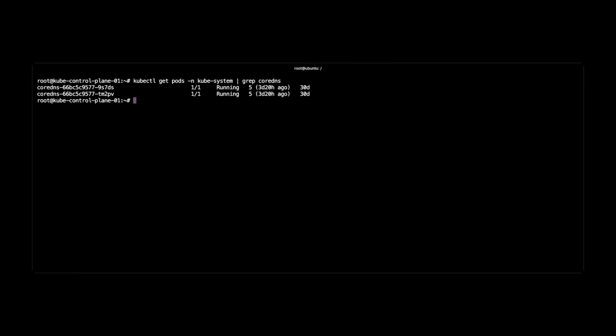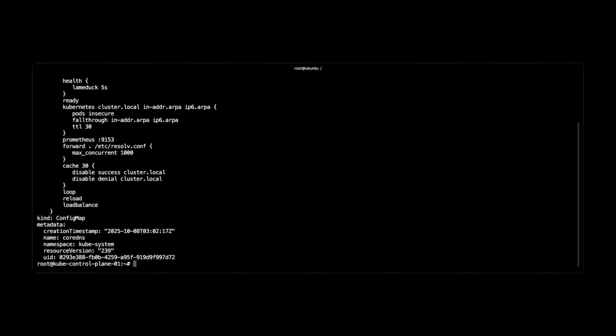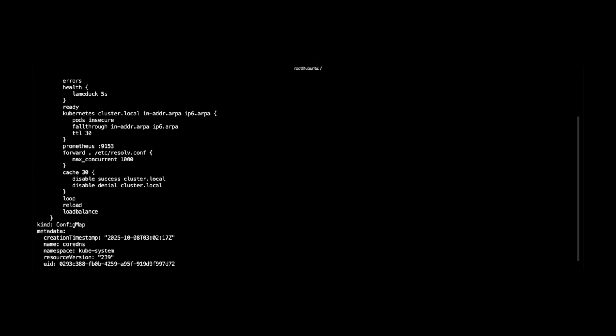So how is it configured? Its entire configuration is defined in a file called the Corefile, and it is done the Kubernetes way. The Corefile is stored and managed as a ConfigMap object, also in the kube-system namespace. So let me show you the ConfigMap in YAML format. I'm getting the ConfigMap coredns with -n kube-system and -o yaml. This is the Corefile. This is the brain of CoreDNS.